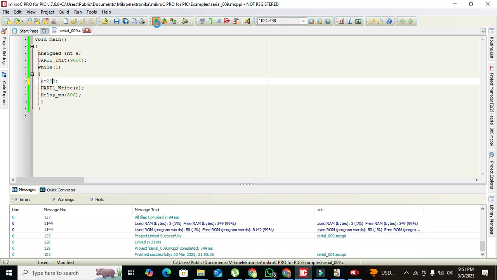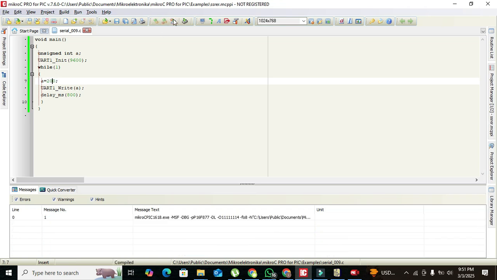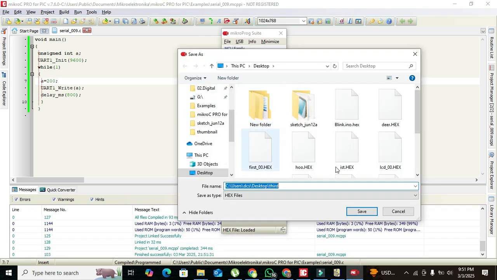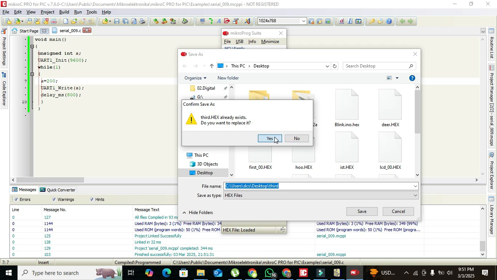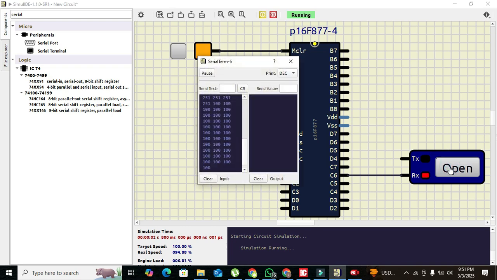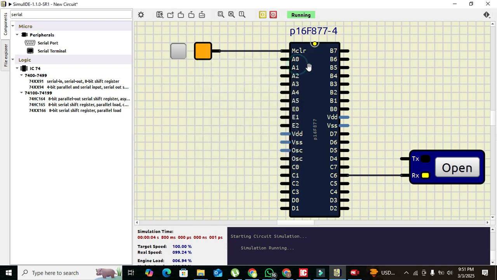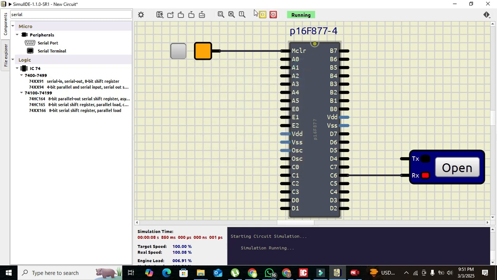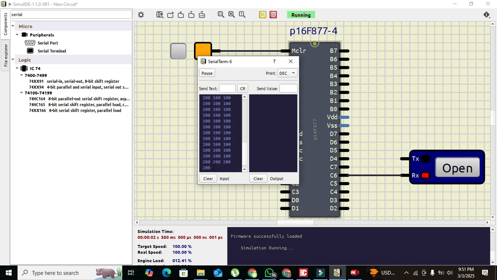Okay, and this is like this, because for serial communication, clock is very necessary. So we will go and we will write it out like this. So now again it is saying 100. So we will double click on it, reload hex, start simulation. Okay, so now it is 200. It is printing the right value.